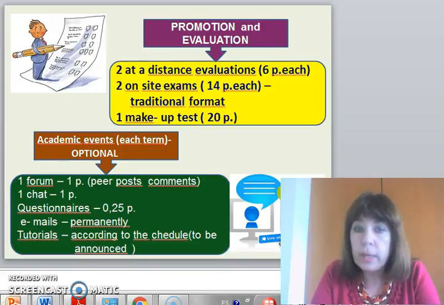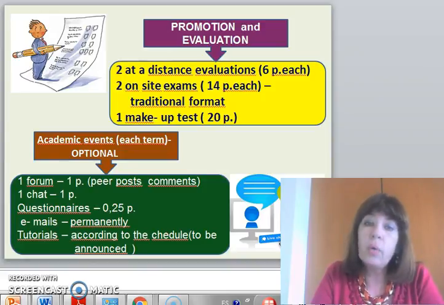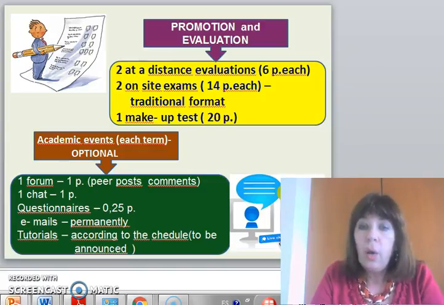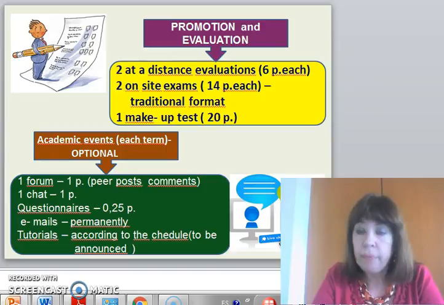Well, then we have one academic chat, also scored over 1 point, and something that is new that UTPL offers you this cycle, and I think it's a good idea. It's questionnaires, and there will be several questionnaires. Well, it's just an opportunity for you to test your knowledge on time, and maybe consolidate your knowledge in case you don't do this test successfully.